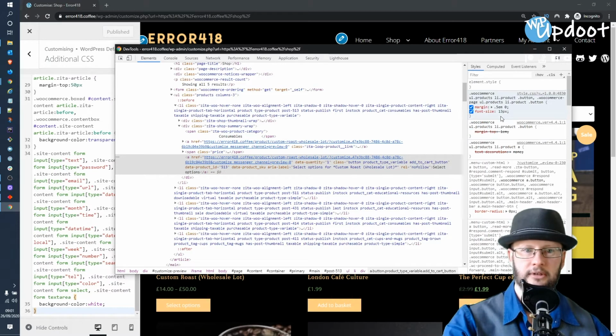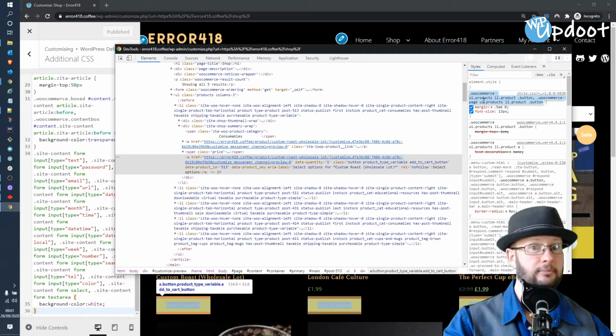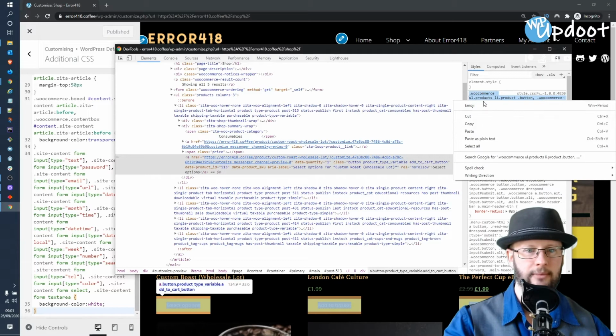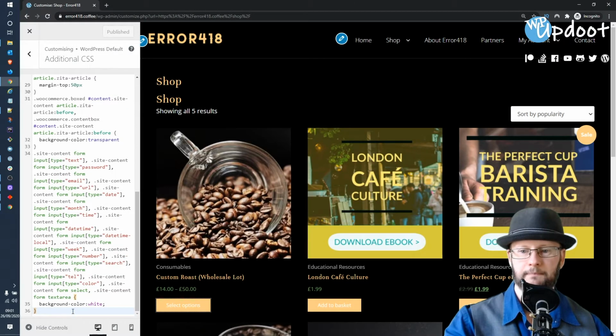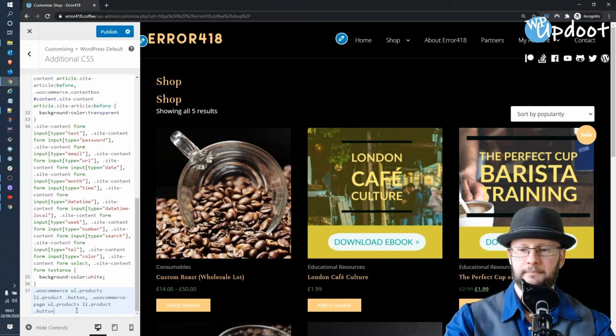Whoops. So I just made a mistake there and hit the escape button on the keyboard, and that automatically corrected it. So copy that back over here and then paste in.